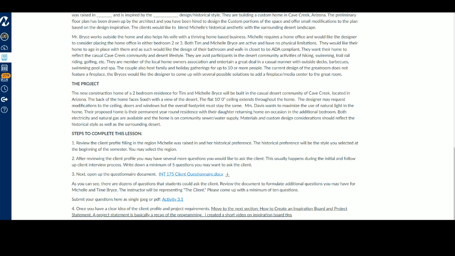Mrs. Davis wants to maximize the use of natural light in the home. So there's that nice light, indoor-outdoor connection that's so important for most clients. Their proposed home is their permanent year-round residence, with their daughter returning home on occasion in the additional bedroom. Both electricity and natural gas are available, and the home is on community sewer water supply.